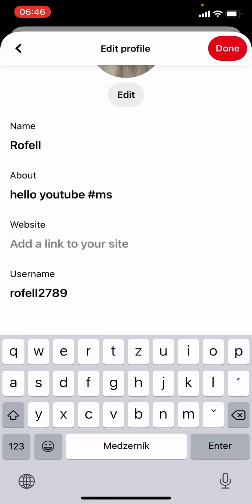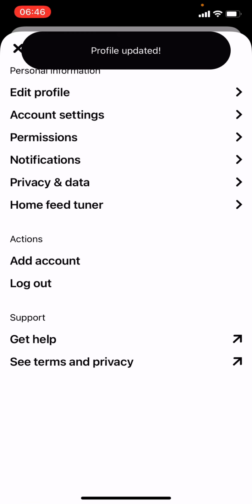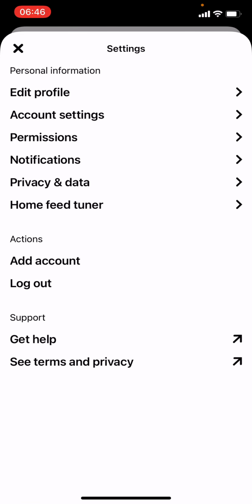And if you're perfectly fine with what you just wrote, we just press done. And as you can see on the top corner of your screen, there's a profile was actually updated.